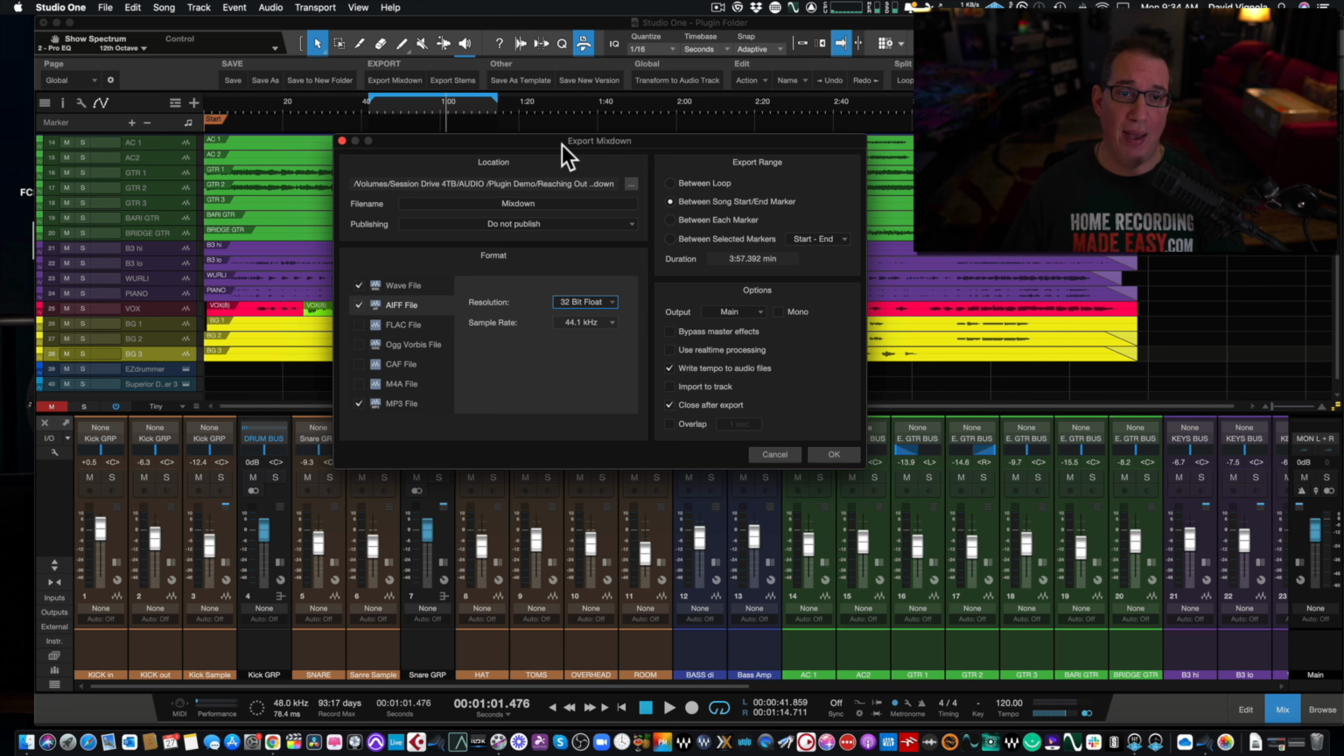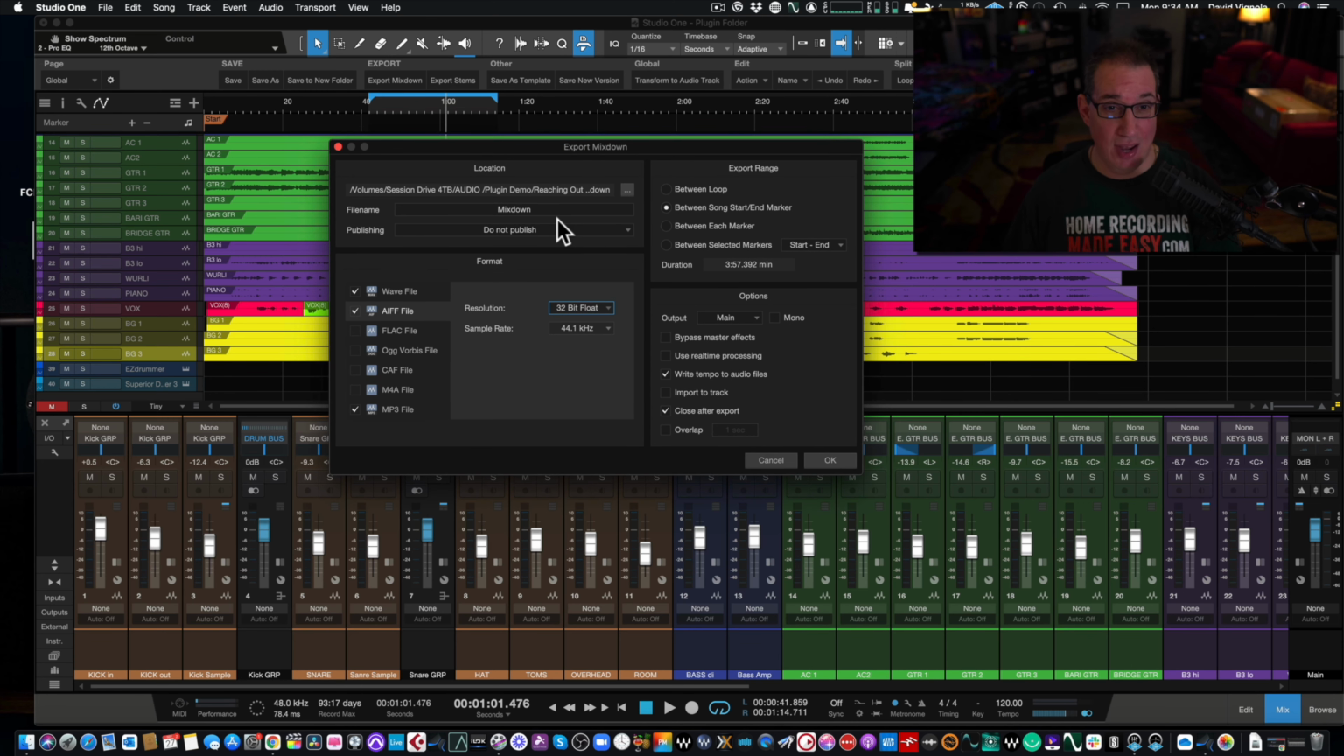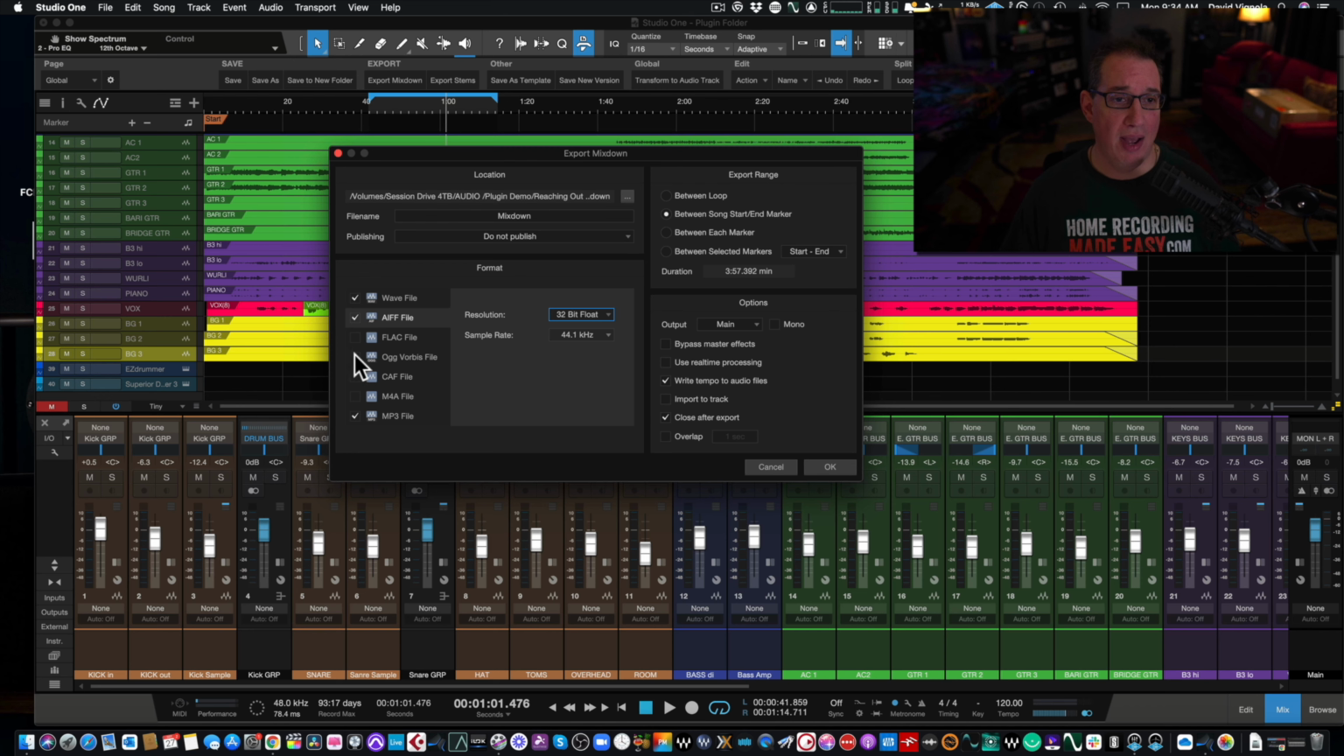The other thing I like about this too, which is an update to this little Export Mixdown dialog box, which wasn't part of the previous version: let's say I go to do an export mixdown and I check off my file types and I set all my resolutions and sample rates. And then before I hit OK to go ahead and do that export, I say, oh geez, I forgot to mute a track, let's say.